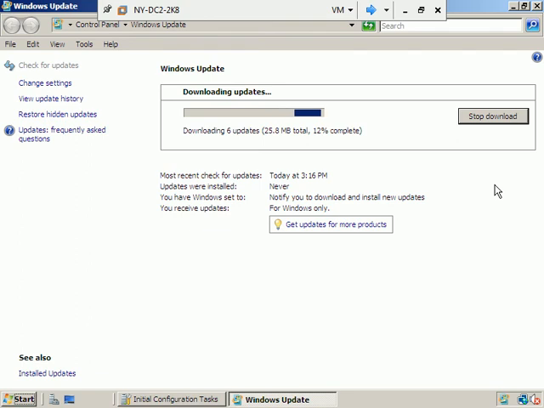Now again, while this guy is downloading updates and installing them, I'm going to pause the video because, well, you've seen it before. There's no big surprises. And so I'm going to go ahead and let this guy roll through. We're going to restart the machine, and then I'm going to log back in and then start recording again.